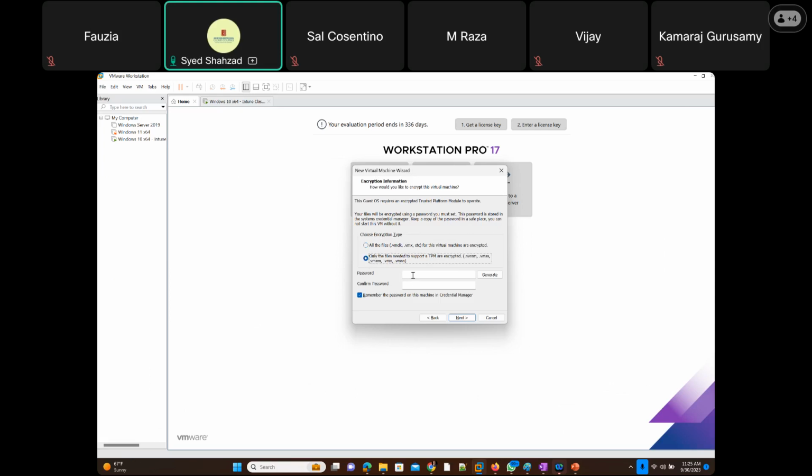So for Windows 11, there are new requirements. Maybe you don't see that, so go ahead. If you see that, you have to generate a password. I'll go for a simple password here: small abc, capital ABC, hash 123, so I can remember it. And save the password on this machine in credential manager, because I need it to start this. Yes, exactly. So Windows 11 requires a password, which is a very good thing for security. Next.